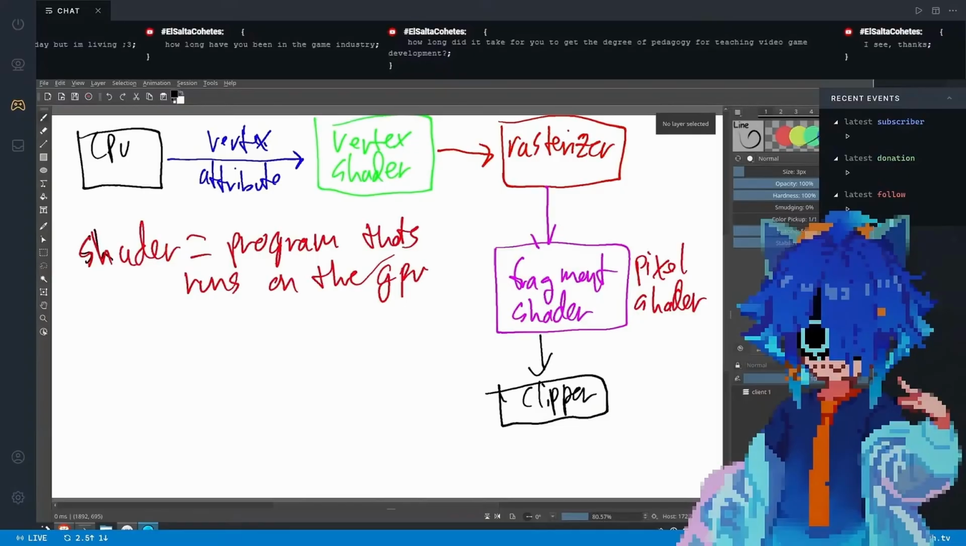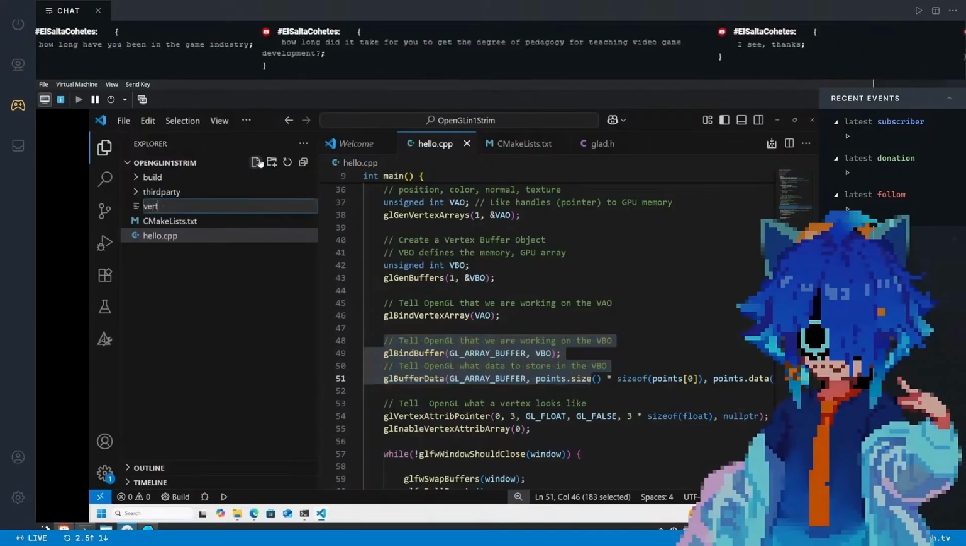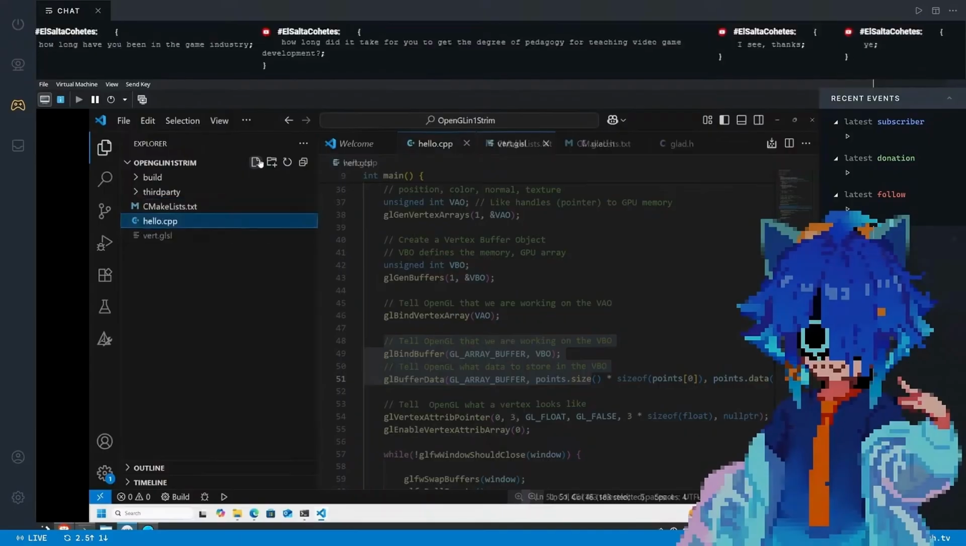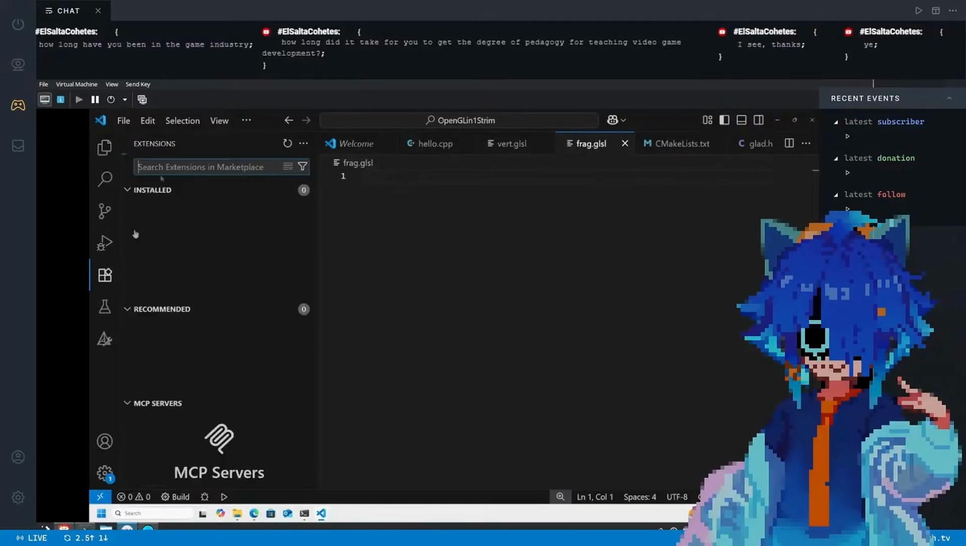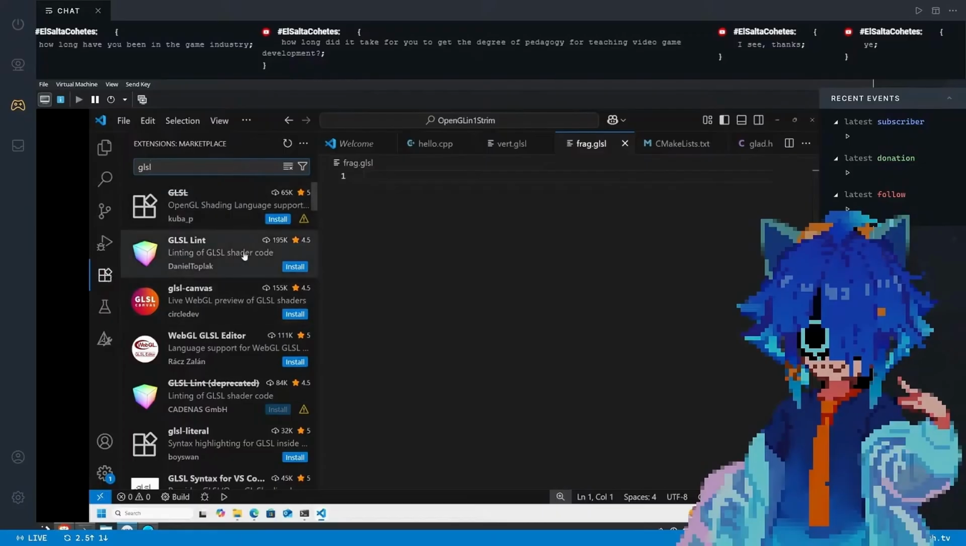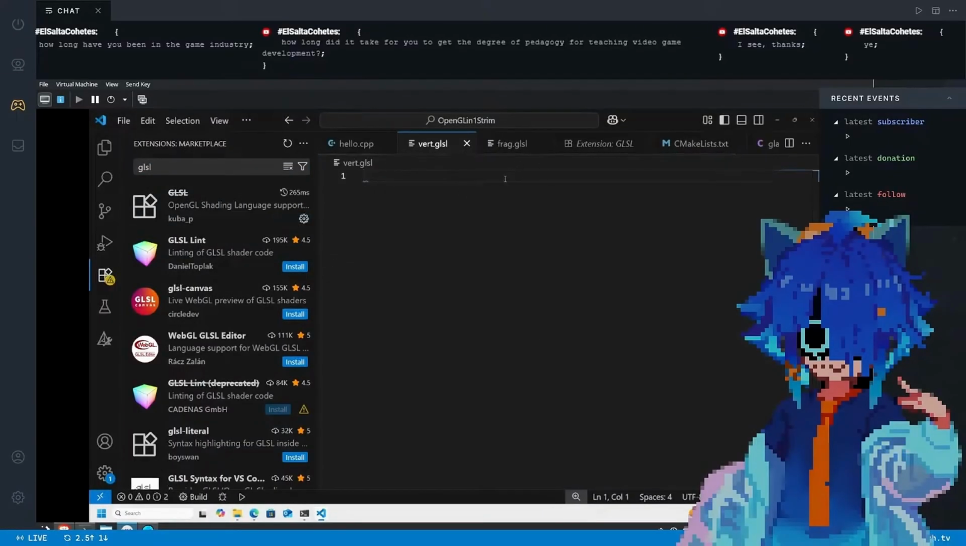So we need to create some shaders. We need to make a vertex shader and a fragment shader, and we're going to use those to manipulate the color of our triangle. So let's make a new file, which we're going to call vert.glsl, and another new file, which we're going to call frag.glsl. There happens to be an extension for GLSL in VS Code, which will give us some nice highlighting, I believe. And GLSL looks a lot like C.